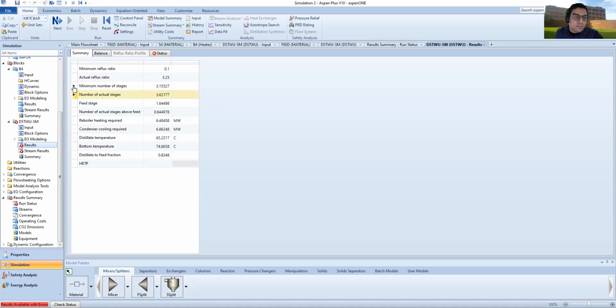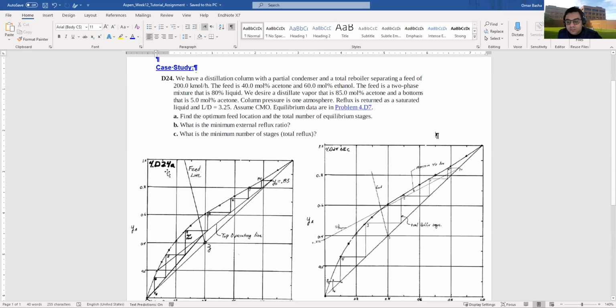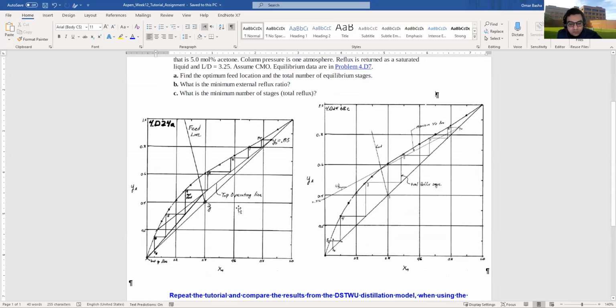specifically my minimum number of stages, which is 3.15, and my actual number of stages, which is 3.6, as well as my feed stage, which is 1.6. If I compare these to the problem right here. So if I have a look here, we said the minimum number of stages we have was 3.6. If I look at the solution to this problem, when using the McCabe-Thiele, they have 1, 2, 3, 4. They actually have 4 as the minimum number of stages.